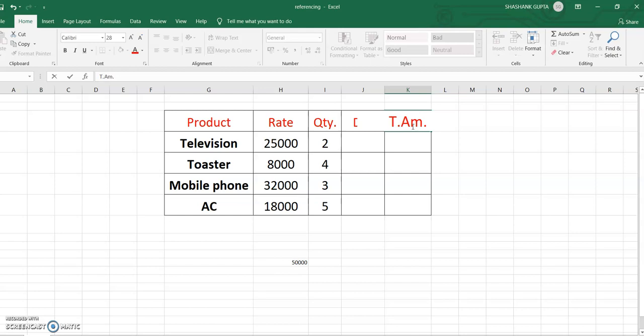So there are basically four products: television, toaster, mobile phone, AC, and whose rates are: television rate is 25,000, toaster rate is 8,000, mobile phone rate is 32,000, and the rate of AC is 18,000. And we want to purchase two televisions. It means the total amount for television would be 50,000. Okay, so we will see the first referencing, that is cell referencing.